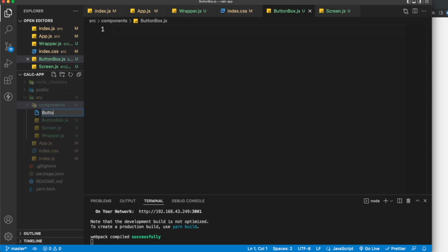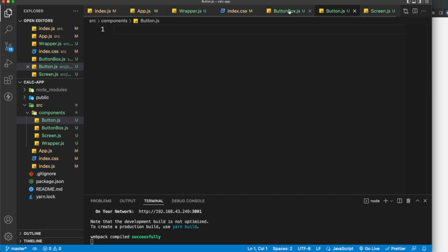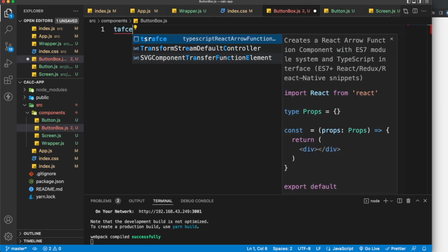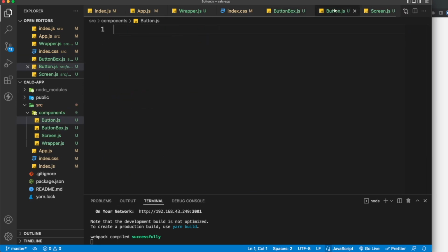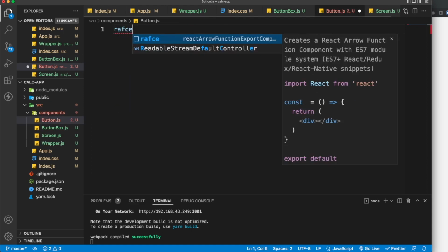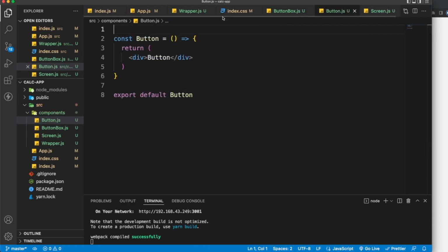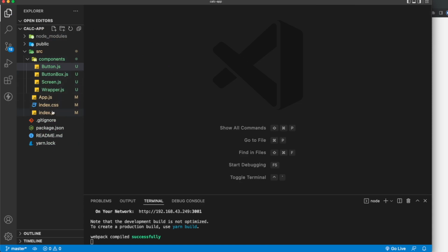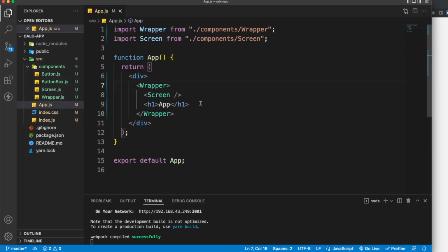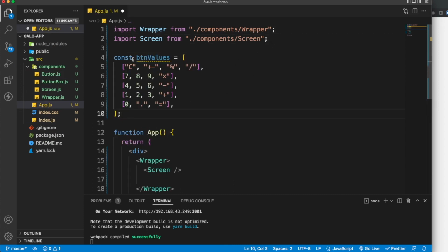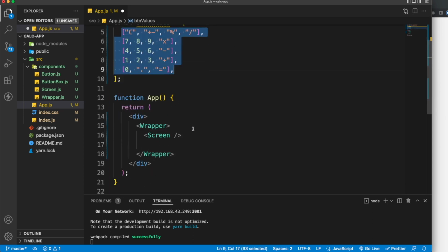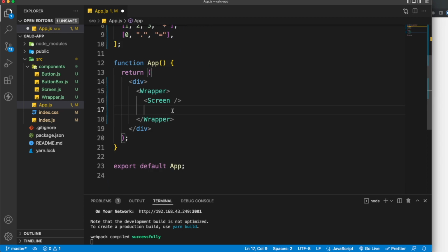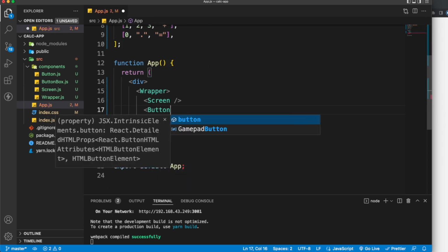Okay, let's say button.js file. So let's go to ButtonBox, and I'm going to say rfce, and let's do that. And also in button we are going to say rfce. Okay, so let's go back to the app.js, and in here we need to remove this h1, and I'm going to copy and paste my button values variable, which is an array. Okay, as you can see we have this array, and also here I'm going to render the button box.